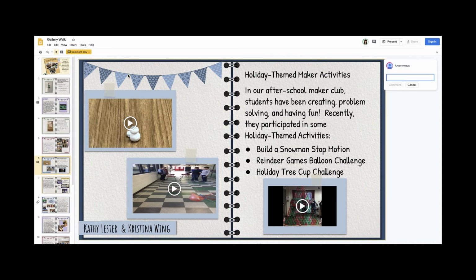I can't edit anything. I cannot delete anything. I can comment. And so again, this gives kids an authentic experience of engaging in conversation, having that respectful conversation, and pulling in those digital citizenship conversations in a meaningful way for kids.